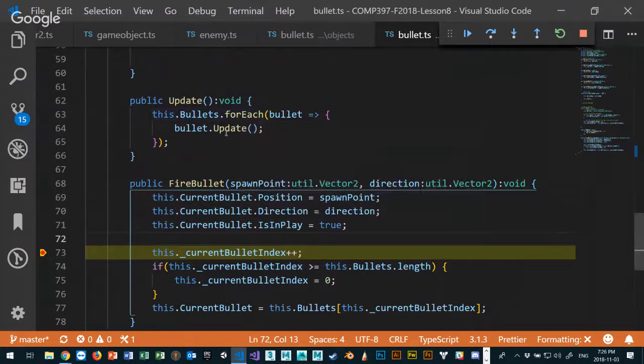For each bullet. Okay, I need to put an update in. I need to put a breakpoint there too. I want to see for each bullet. I want to actually not here. Here. I want to know what this bullet is. The first bullet's being updated. So let's take this breakpoint away and let's make it continue.